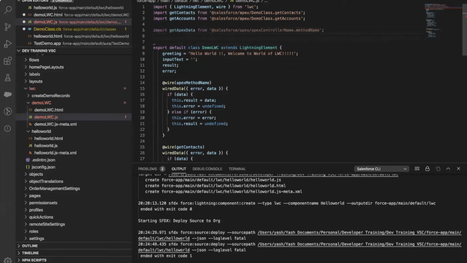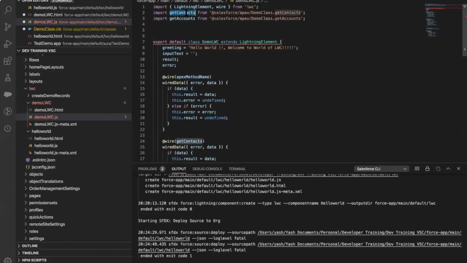You don't need to remember all the stuff. This is the variable, how you import the Lightning element; you have to use the same variable. And here, this is the syntax to invoke your Apex class: @salesforce/apex, then this is the controller name, and this is your method name. In our example, DemoClass is my Apex class and getContacts is my Apex method, so I'm importing the same here. Now my entire import statements are underneath this.